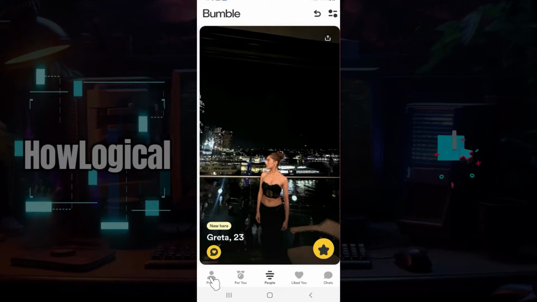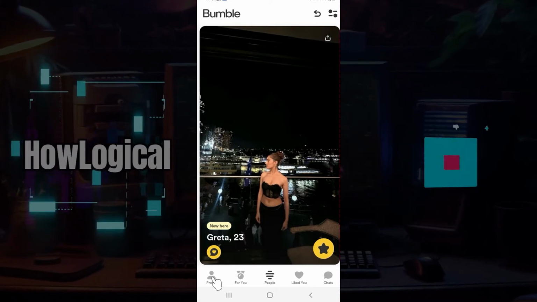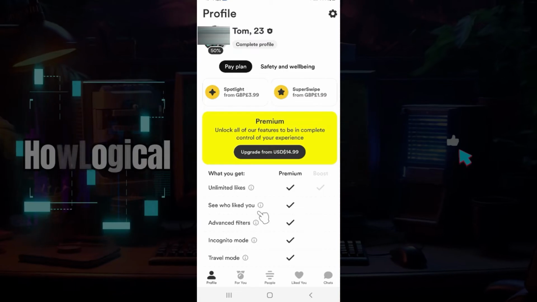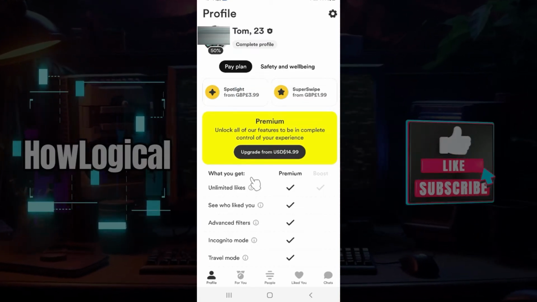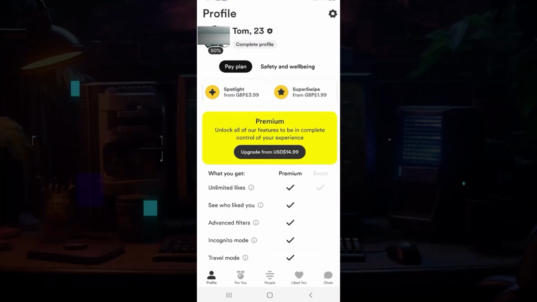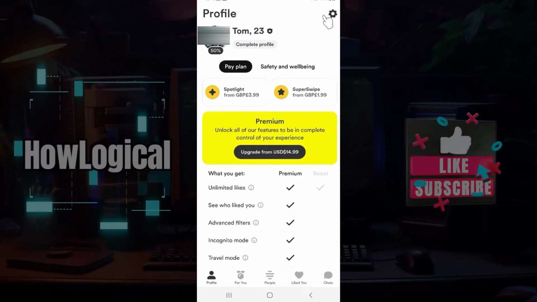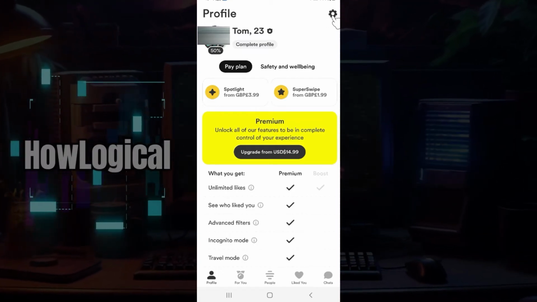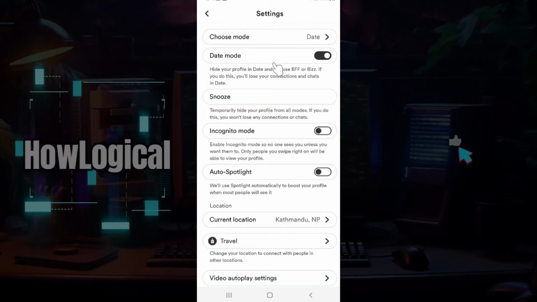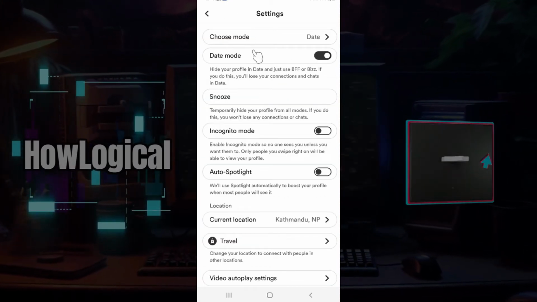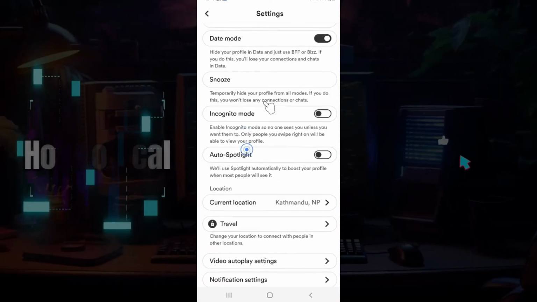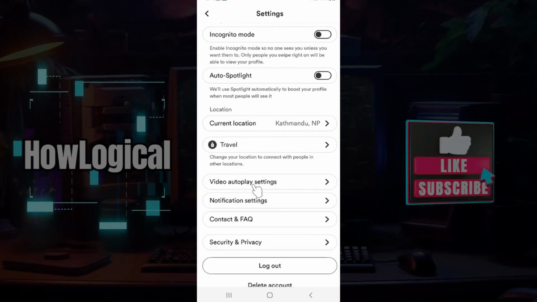Let's simply go to profile right here, the button at the bottom left, and right here is the profile page. Well, there are lots of options like buying Bumble Premium, going to your profile settings, but right now let's simply click on this gear-like icon right here, that is settings. This is the settings page. Do note that there are lots of options, but right now we're simply gonna focus on video autoplay.